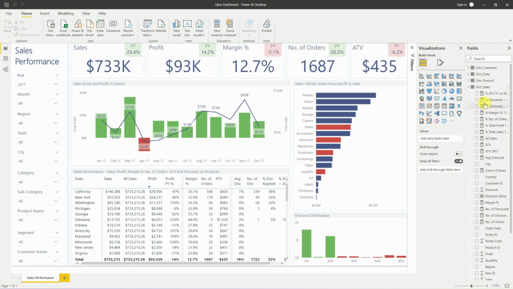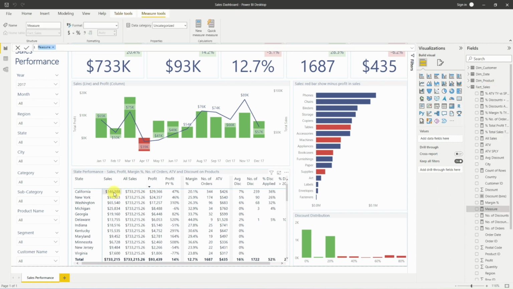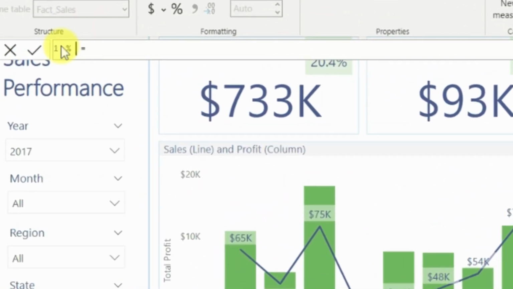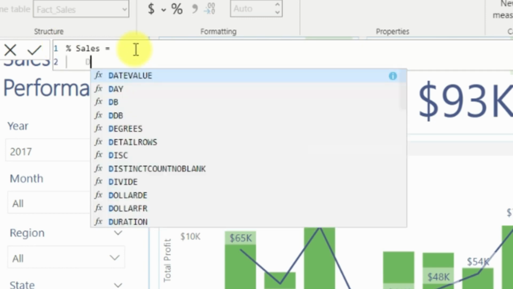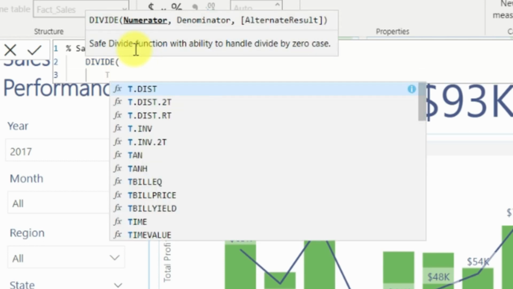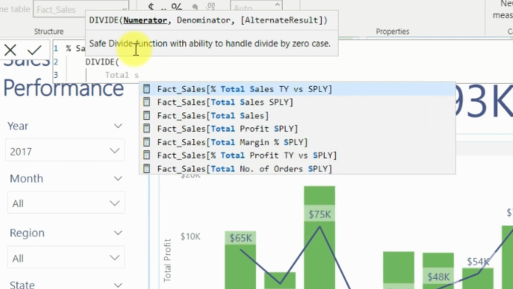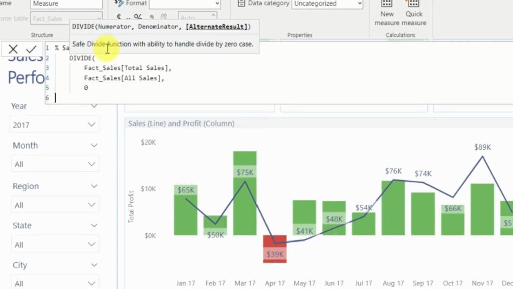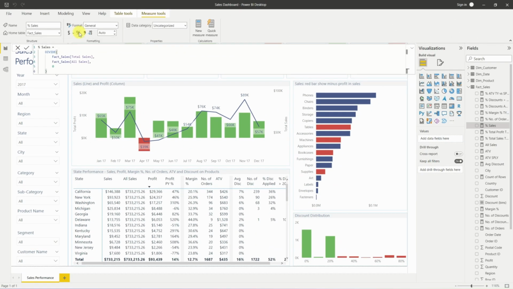Now we want to pull in one more measure, and we want to divide that by that, and then that will give you your percentage. So we call this one percentage of sales, and then we're going to do our DIVIDE. Come back, and then we're going to say we want total sales divided by all sales, just down there, and then return 0, close bracket. And because it's percentage, we want to make it percentage with 0 decimal places. And now we got that made, we can now just drop that in.